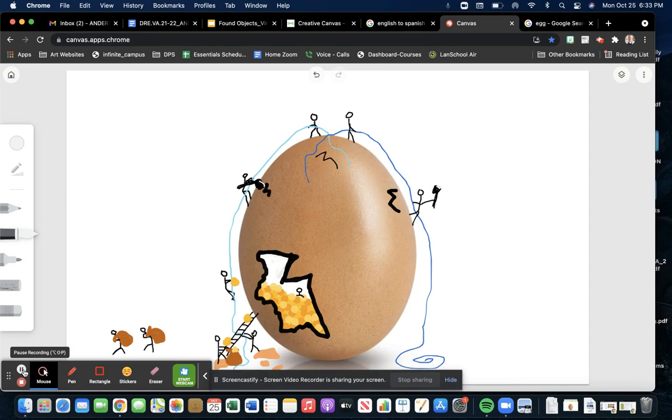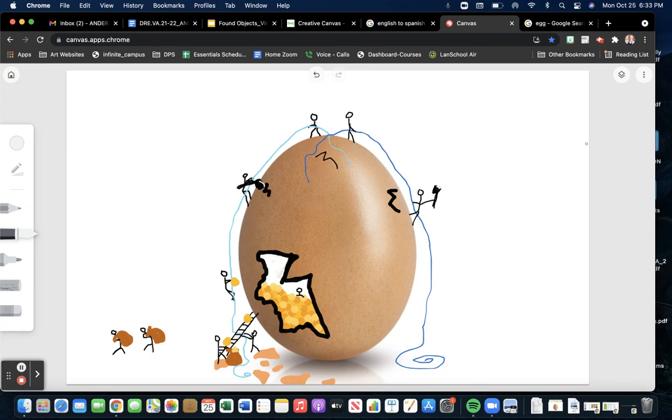Okay, friends, so once you have finished adding your drawing and incorporating the egg in some way, then you are all done and it's time to put your drawing on Seesaw. Now, remember that you are trying to focus on storytelling, right? Or you can start your process and say, first I drew the people, and then I drew the gold, and then I drew the blue strings, right?